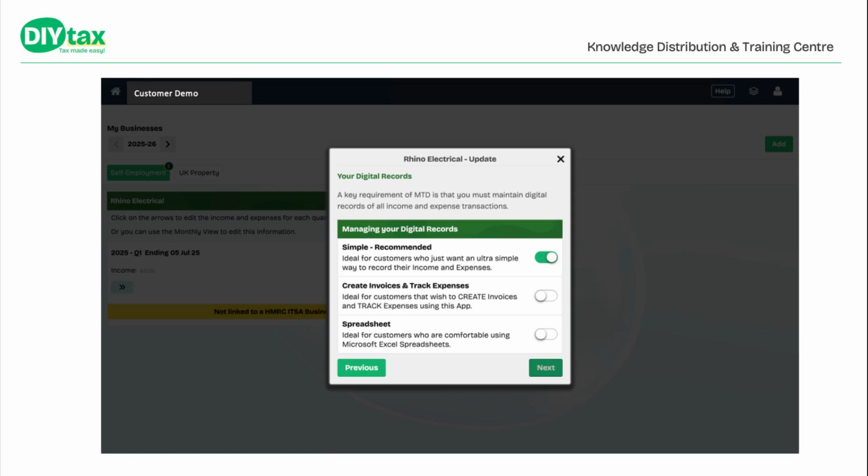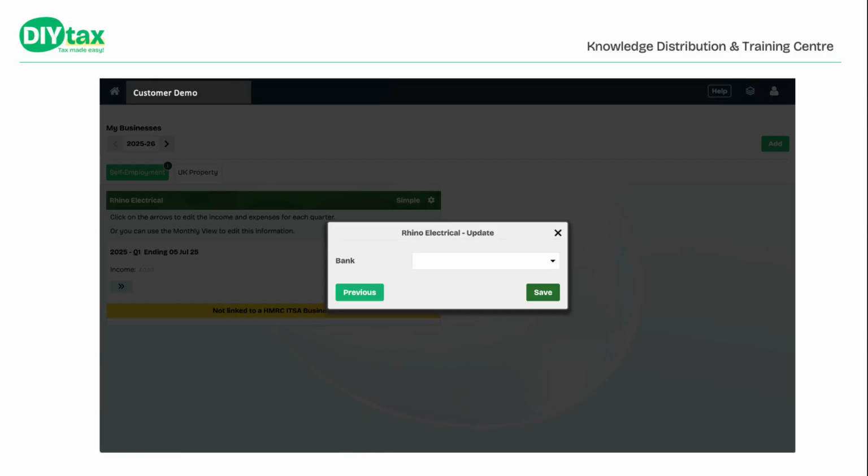However, we recognize that this may not always be appropriate depending on the type of business, which is why we added the simple record-keeping method. This lets you record the date and the amount along with a note for each income and expense transaction. Note that the expense feature is the same for both. It will prompt you to select the correct expense type, and you can use your phone to take a photo of the expense receipt.